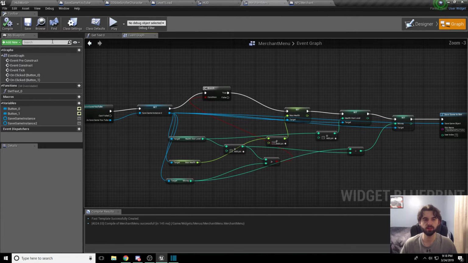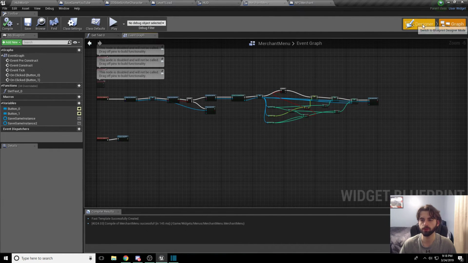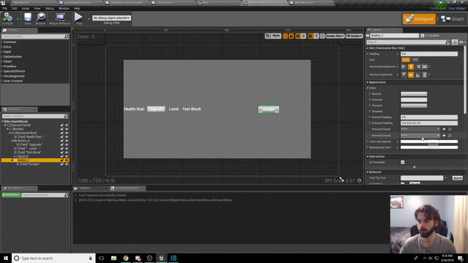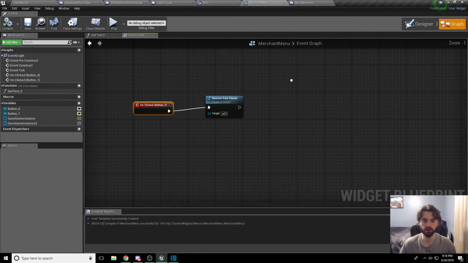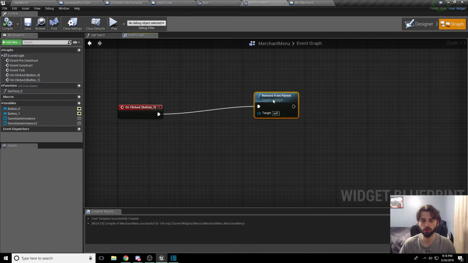So now it's time for me to save you like 400 hours of time. Not really, but about 40 minutes of messing around figuring out why this wouldn't work. The first thing we need to do to make this actually work is head over to the designer tab in our merchant menu. Go to the escape button once again, this button right here, and scroll down to the on click option so we can view what we did for this. Over here on this on click button that goes away here, what we actually want to do, before we remove it from parent, is hide the mouse cursor.